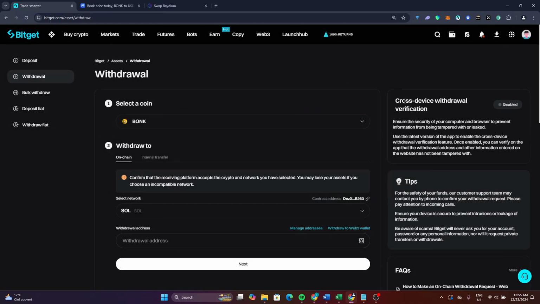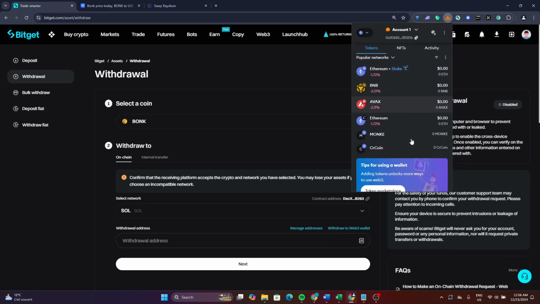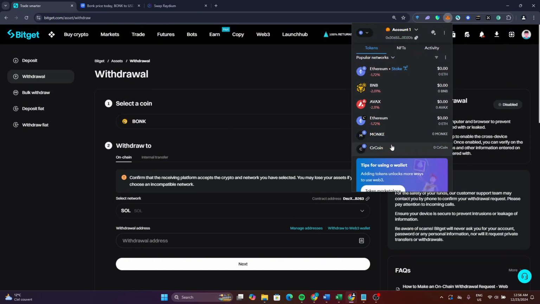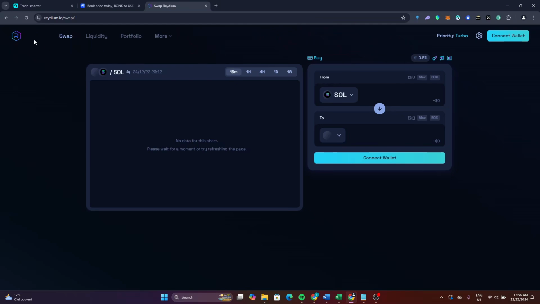Now to be able to send it to MetaMask, just open the MetaMask wallet, as you can see here. Now as you can see, MetaMask does not support Solana, but you need to add the Solana network to MetaMask. So after you add the Solana network to MetaMask, just go on Raydium. It's a well-known decentralized exchange platform, like Uniswap, PancakeSwap.